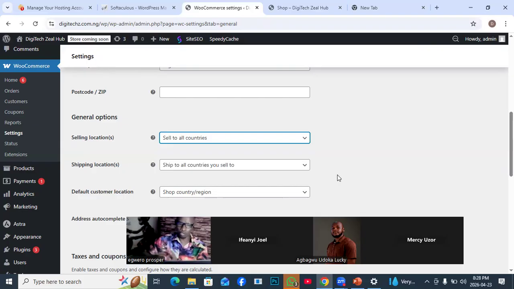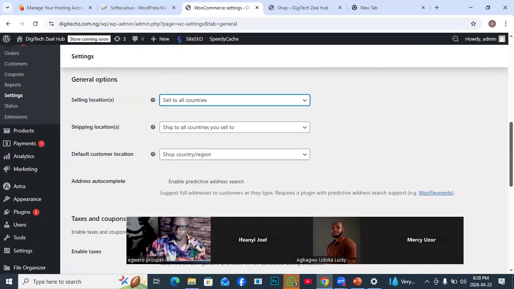Now, shipping location, ship to all countries. Are there some specific countries that you have logistic arrangement with? Because your product can actually be purchased online, but I want to be sure that you may not have certain coverage. For example, you may not have logistic company contact or arrangement for someone that wants to buy your product from like London or from the US. So for that reason, you can decide to reset this if it matches the nature of business you are doing.